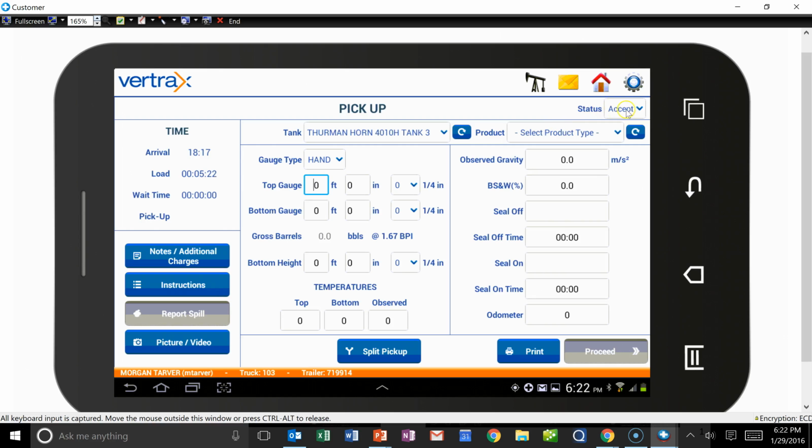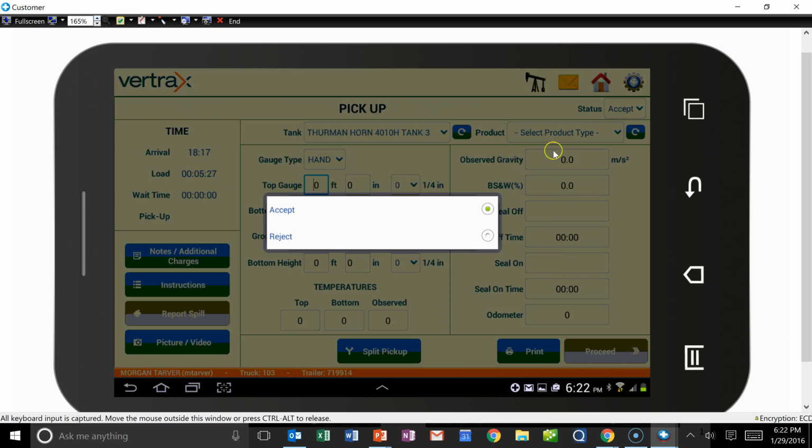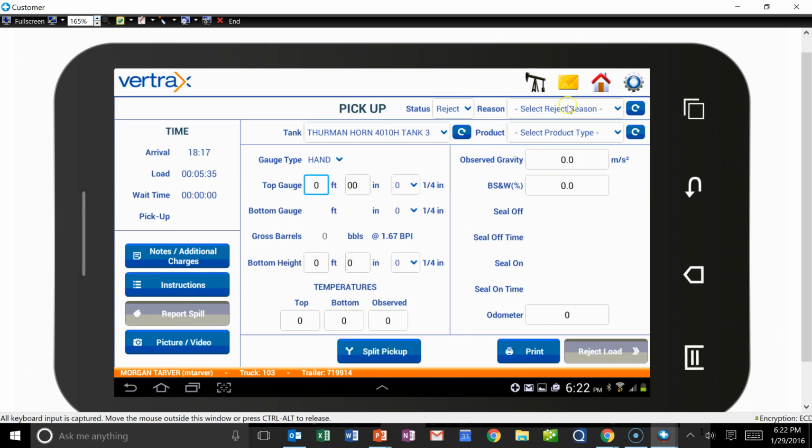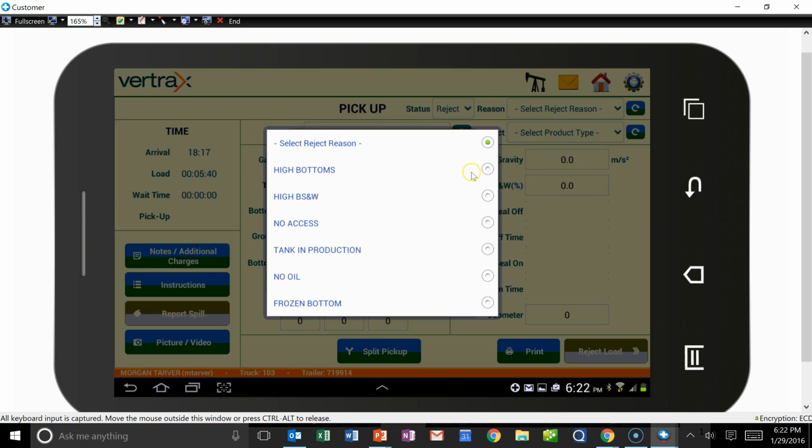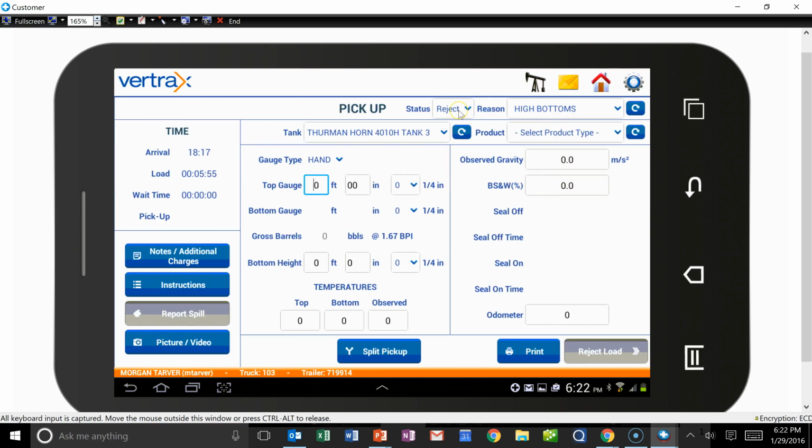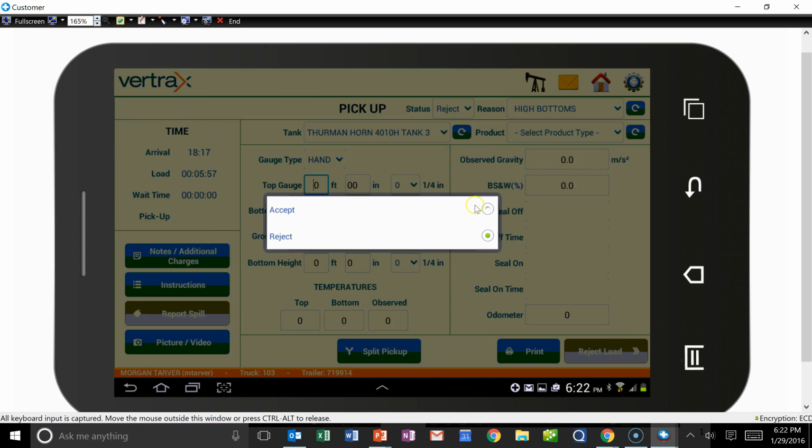So you always are going to start over here in this status button. So right now it's accept. So I'm going to click on this button, and you'll notice this is where you decide, am I going to accept this load or am I going to reject this load? So if I were to reject the load, you'll then realize there's a pop-up here that says select reject reason. If I select this reject reason, here are all the reasons why I would reject. If you ever needed to add a reject reason, you can actually contact your operation manager or your dispatcher, and they can add it immediately. So I'm just going to select high bottoms. Okay. I'm going to switch this actually back to an accept load versus a reject.